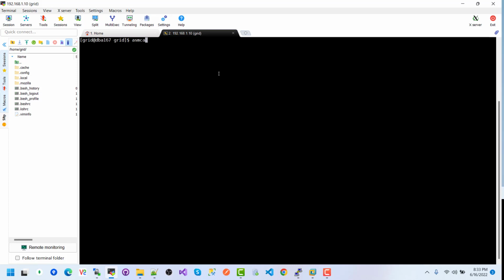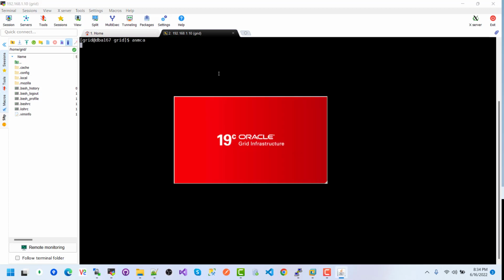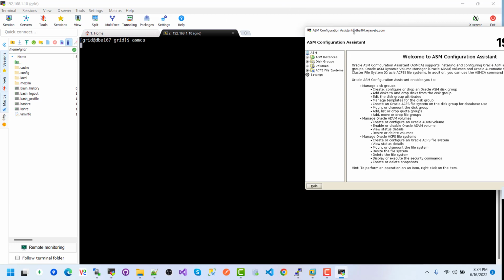So you need to write here ASMCA, Automatic Storage Management Configuration Assistant. After hitting the Enter key, it will take a few moments to open the graphical interface. Here is the Oracle ASM Configuration Assistant window.